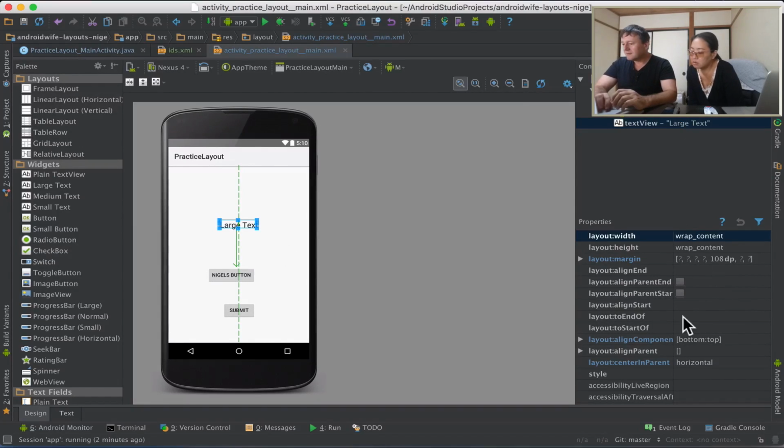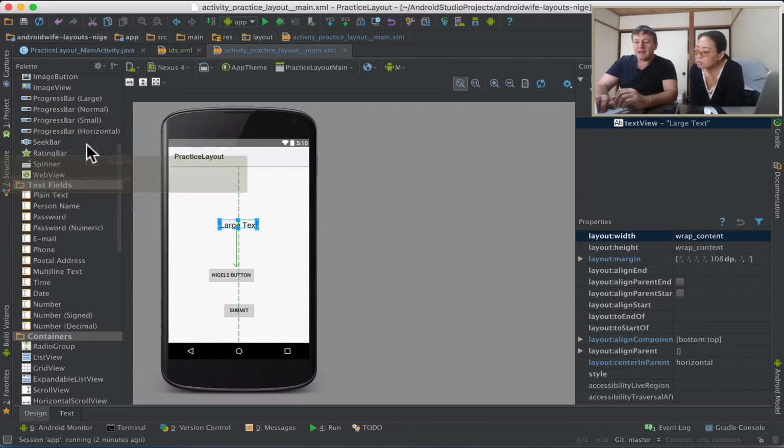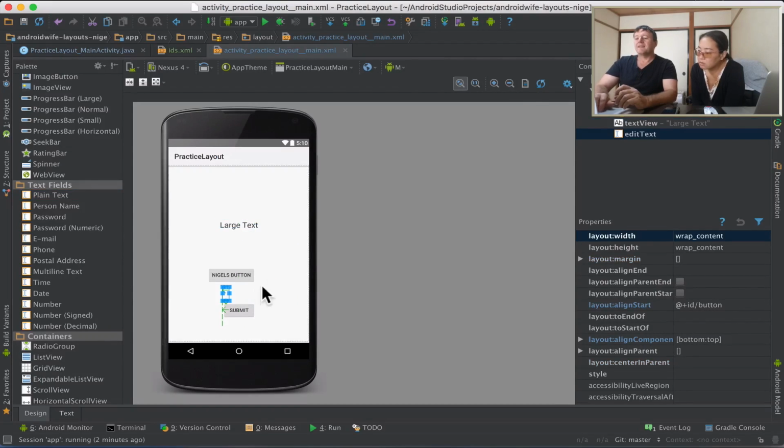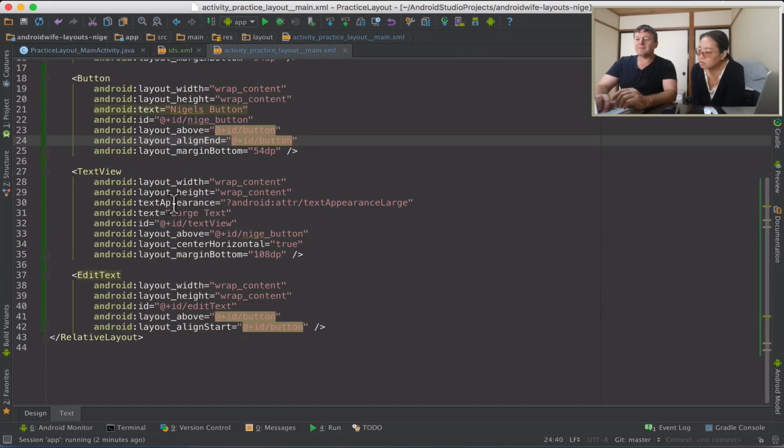And I'll change the text to that. And I'm going to bring in a text field, just a plain text field here. And I'm going to drag that. I'm trying to position this in a funny old place. Okay, yeah. So I've got these two views here. Just let me set the values for those views. So I'll just go back into text. See the two views there?